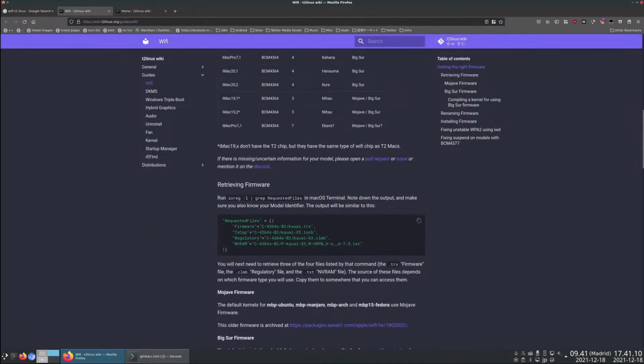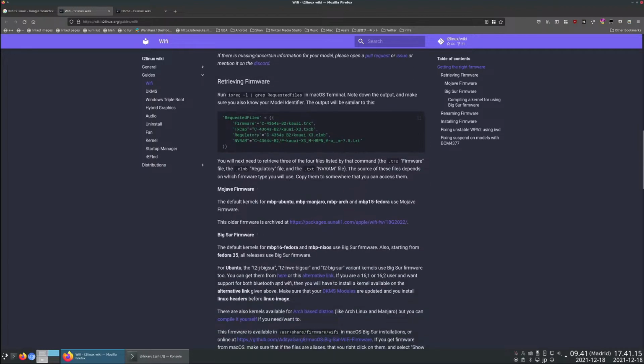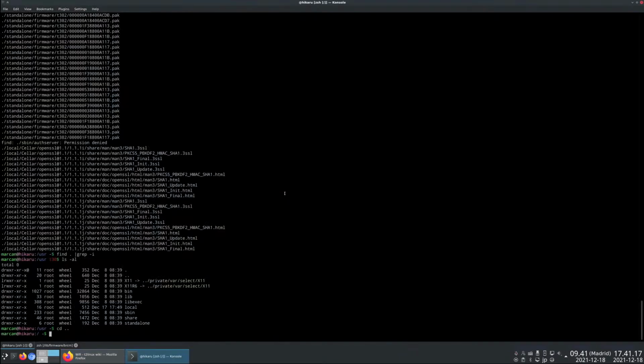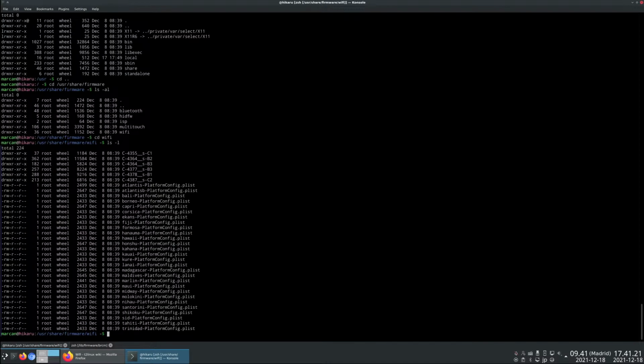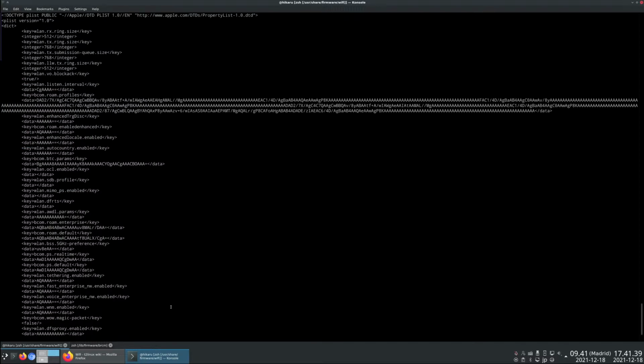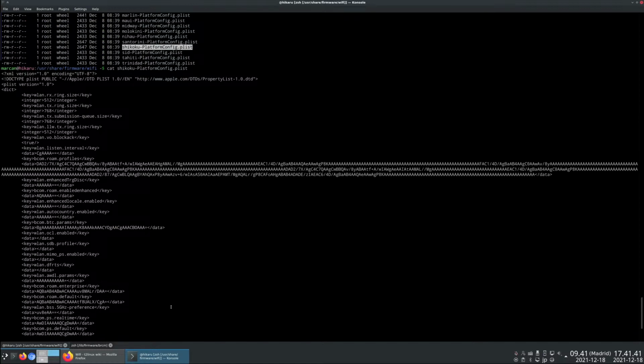Where's the files? It is in user share. Oh, user share firmware. That's where it is. Okay, yeah, Wi-Fi. So this is what we have. We have a bunch of platforms, which apparently are named after islands, interestingly enough. And I think these don't have that much interesting stuff that we care about.